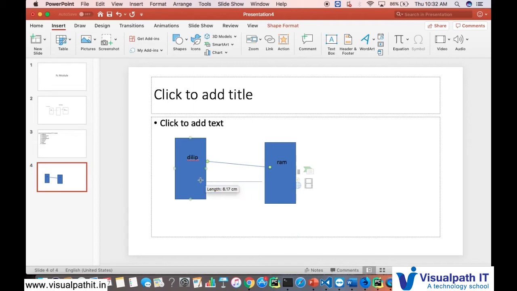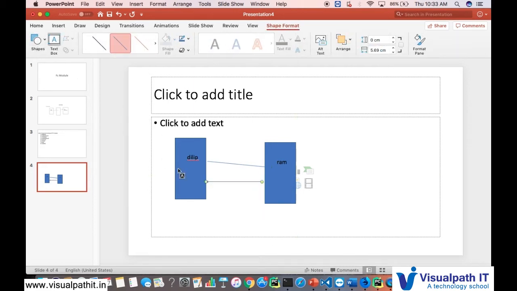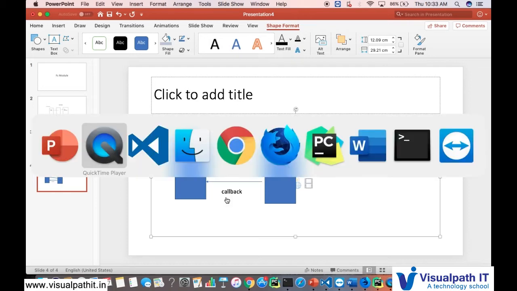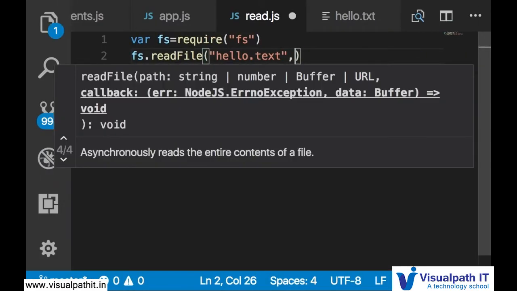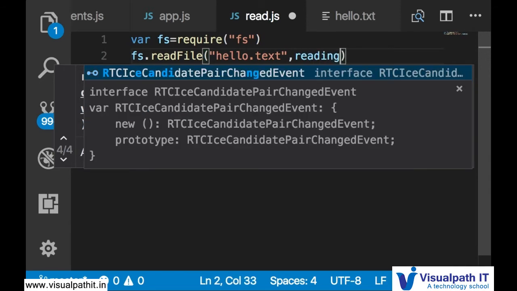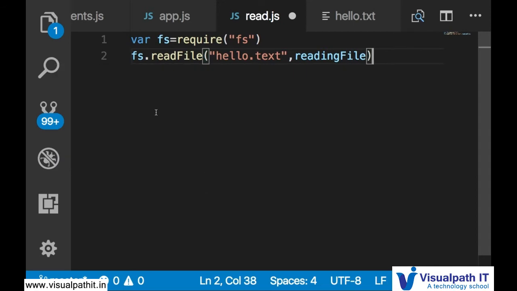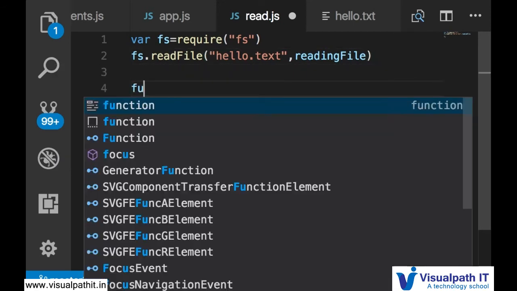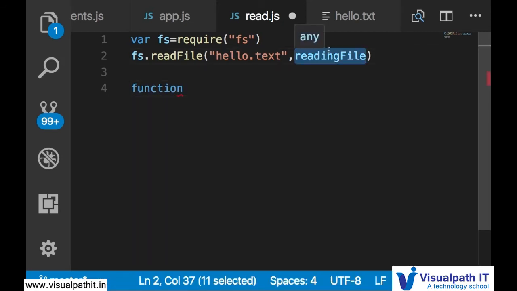So whenever Ram is done with his work, he executes a callback method and notifies Dilip, I am done with my end and you can do your task. So Dilip is ready with his steps and takes Ram's output as an input to go forward. This is called a callback. So you should always write a callback whenever you are dealing with the file system module. So it's right here, the method, the function for reading a file.